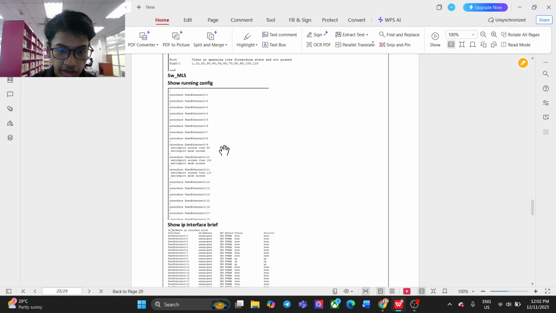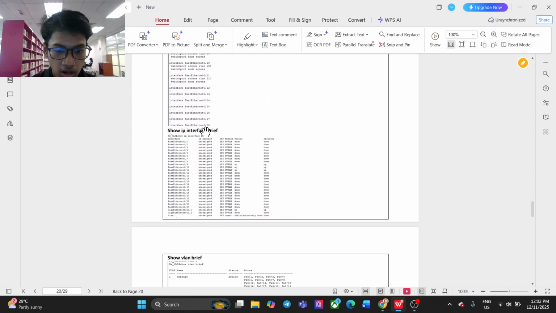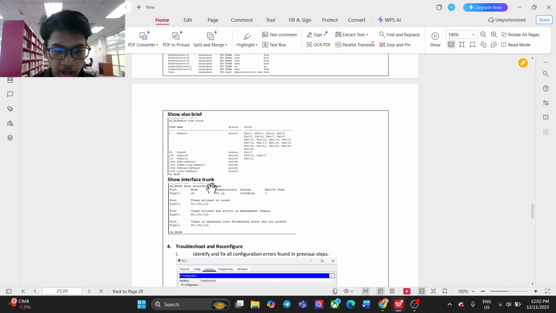This one has three different VLANs. So Ethernet 9 is for VLAN 90, Ethernet 10 is for VLAN 100, Ethernet 11 is VLAN 110. You can see show IP interface brief here, show VLAN brief as you can see here. Fa9 is on VLAN 90, computer 2 is on 100, and Fa11 is on VLAN 110. So you can see the ports that are active on those VLANs, and then you check the interfaces.